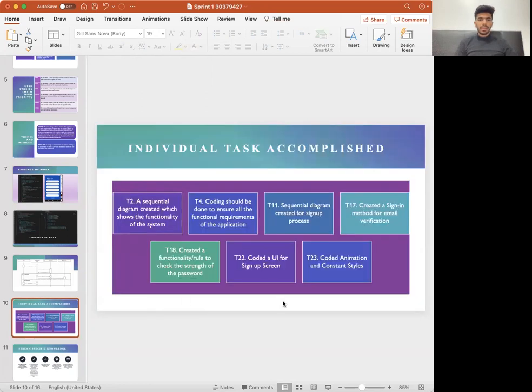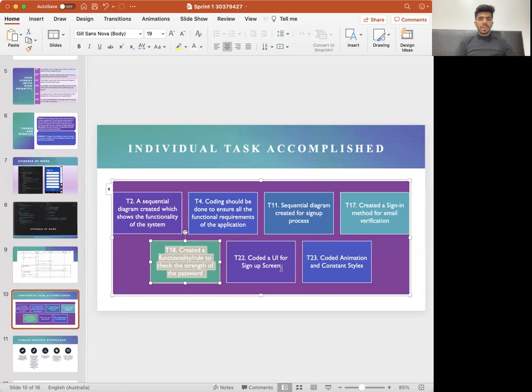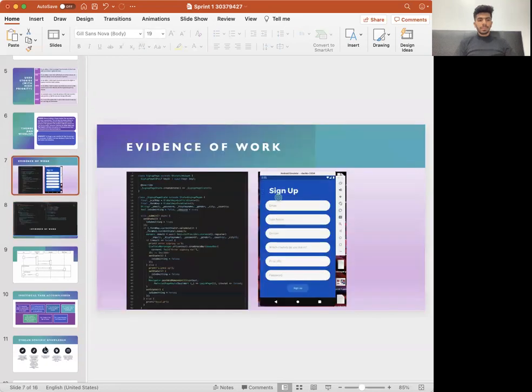The next one is creating a functionality rule to check the strength of the password. I imported a package from pub.dev, which checks the strength of the password, whether it is weak or strong. The next one is coding a UI for the sign up screen, and I also coded animation and constant styles. I have already shown the evidence here.